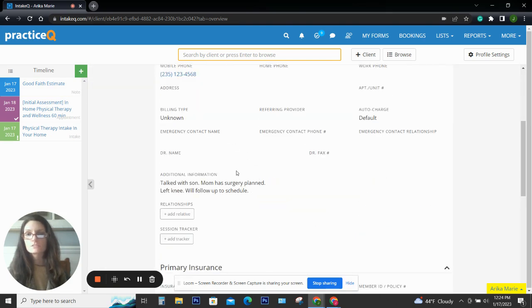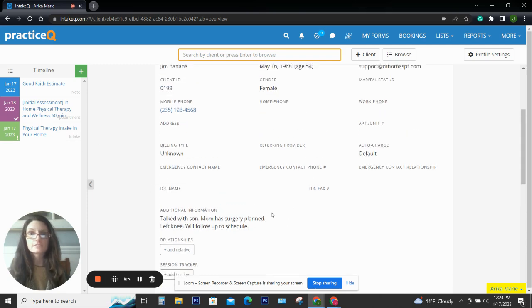And we'll take a look here at their basic information. So here's a section, additional information. If there's been any correspondence or information, generally it'll be inputted here by whoever it was that was speaking with the client. So this one, let's see, it says talk with son, mom has surgery planned, left knee. We'll follow up to schedule. Okay, so it looks like that follow-up has already happened. She's scheduled, and now we know she's having surgery on her left knee.